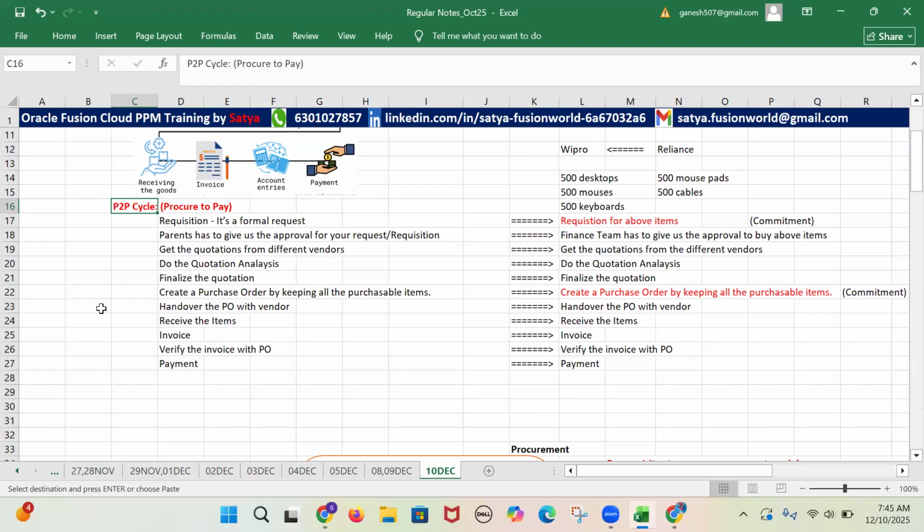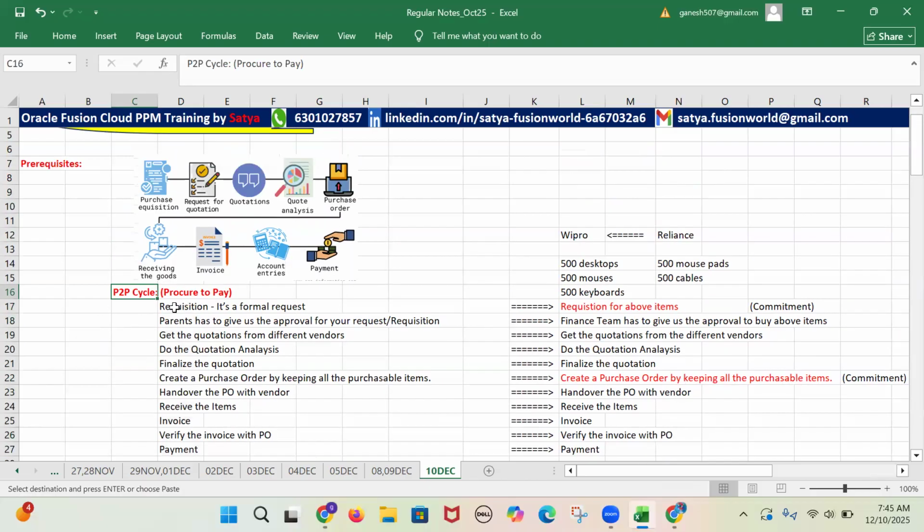So in procure to pay, initially, you have decided to buy a laptop, and you are keeping your request with your parents, right? A request is, in official terminology, in ARC Labs terminology, called a requisition. Requisition is nothing but a formal request.